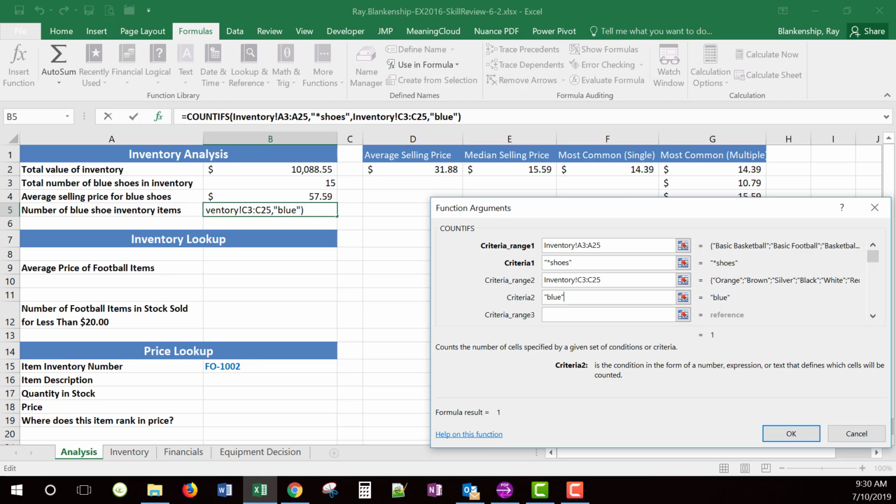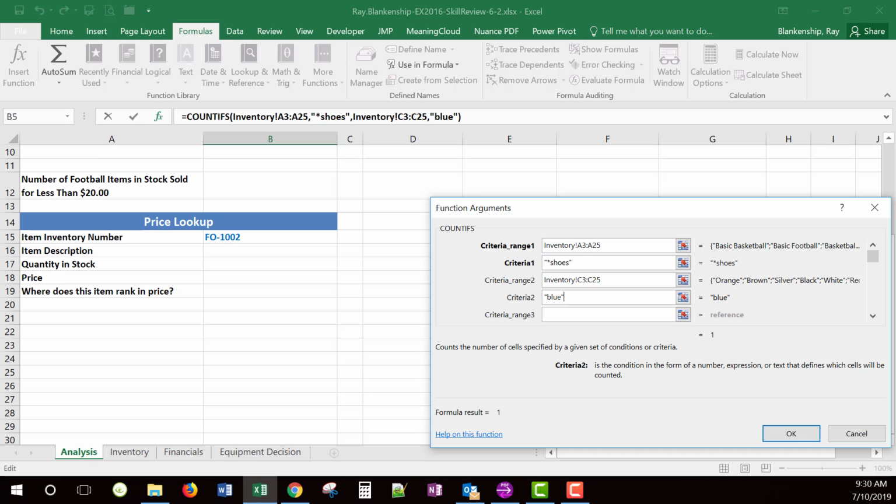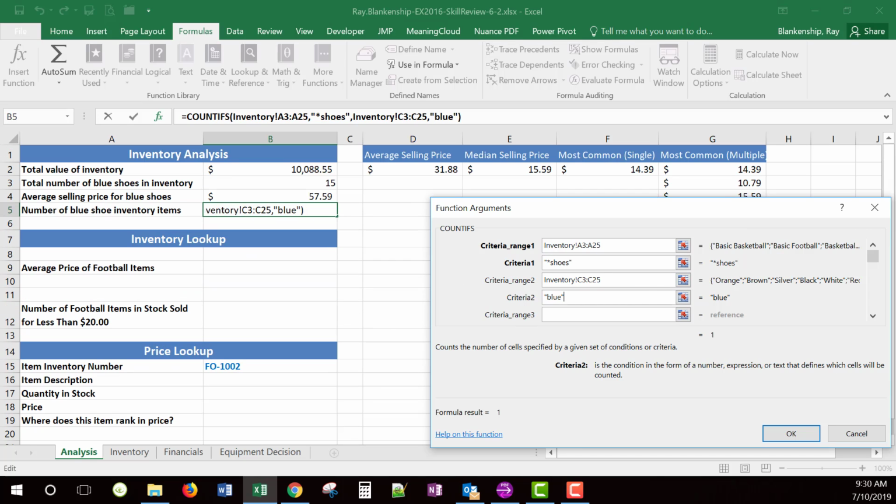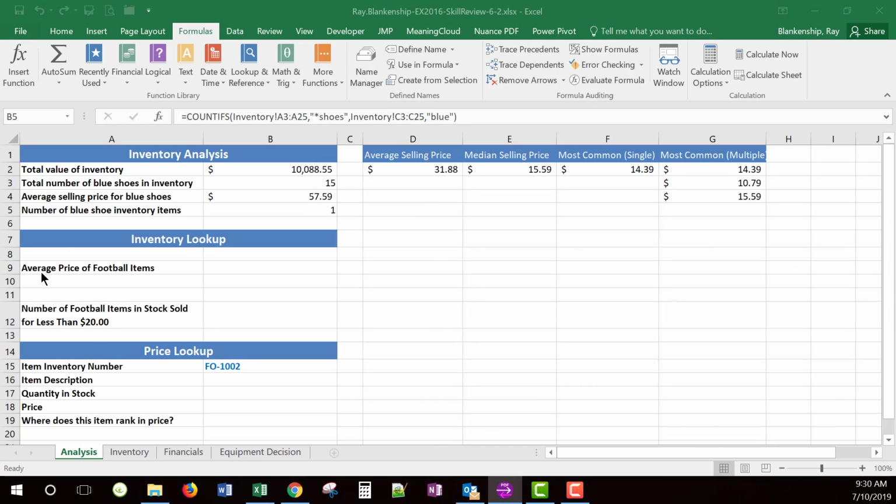So just to make sure, as we look at these steps over here, we've got that A3 to A25, star shoes, C3 to C25, got that, and the criteria is blue. And we're ready to click OK. So number of blue shoes in inventory. I think that's right.